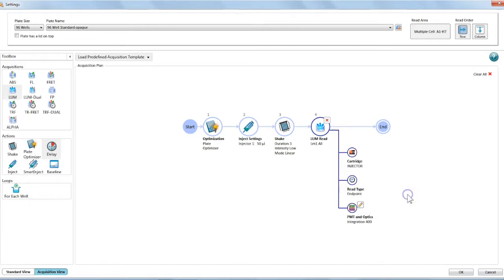By default, each acquisition step will be performed on the entire plate before moving to the next step. At this point in my acquisition plan, the instrument will run the plate height optimization step, inject 50 microliters of reagent into each well, shake the plate for 3 seconds, then measure the luminescence intensity of each well.